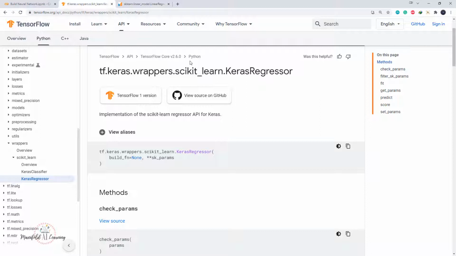Now I'm going to build that model and I'm going to place it inside this wrapper, which is a Scikit-learn wrapper. Now once I wrap it up inside this particular KerasRegressor, I'll be able to make use of sklearn's various methodologies that we already have and use it to perform the hyperparameter tuning. So let's see how we can do that.